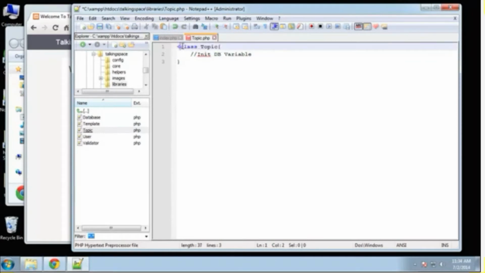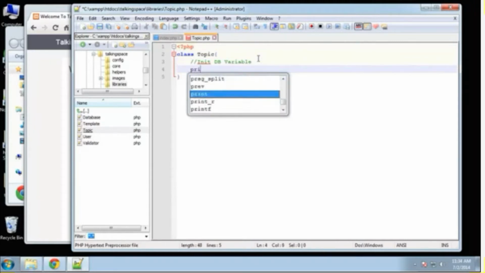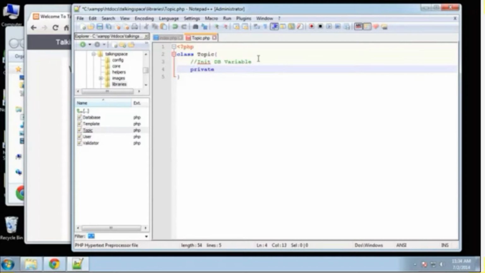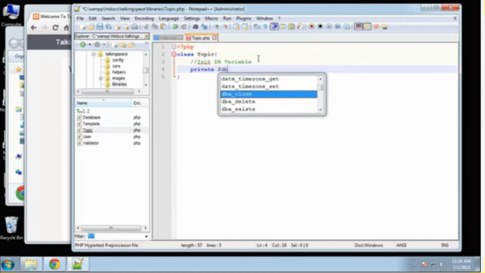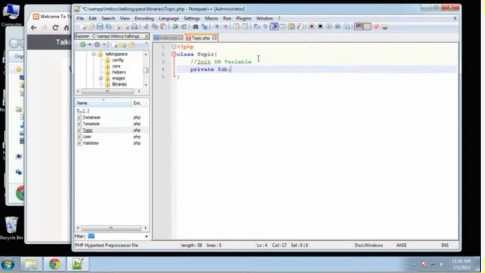We need a PHP tag here, of course. Alright, so we're going to initialize a variable. It's going to be private because we only want to be able to access this from inside the class. So we're not going to assign it to anything, we're just going to declare it. And then we can start with our functions. The first one is going to be a constructor.